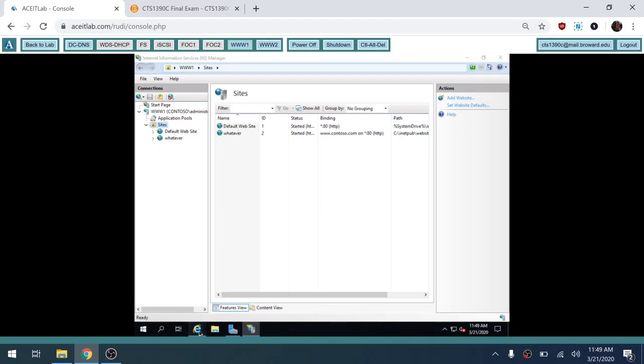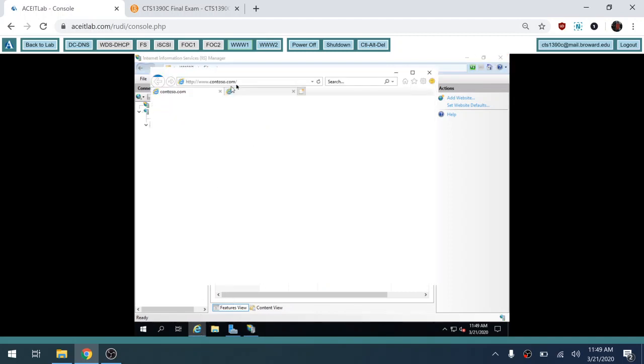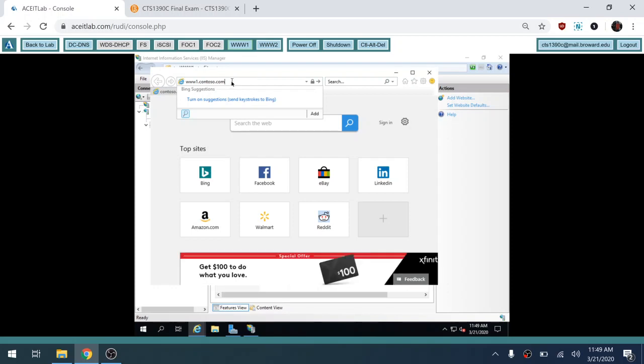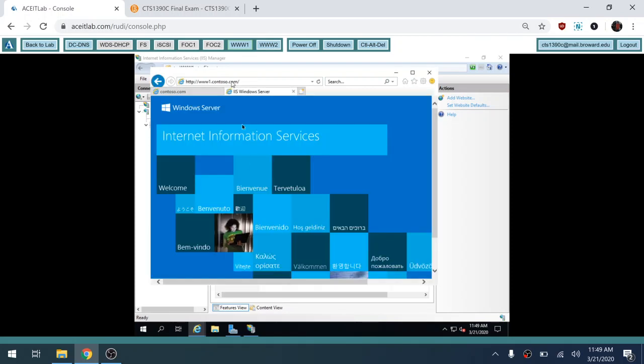But look what happens if I go into my browser. I'm going to create a new tab and go to www1.contoso.com. Now, which website will the web server give me? Hit enter. It's going to give me the default website, because when you think about it, it's the IP of that machine, because remember, that machine has 3 IPs: 10.0.0.9, 10.0.0.10, and 10.0.0.100.